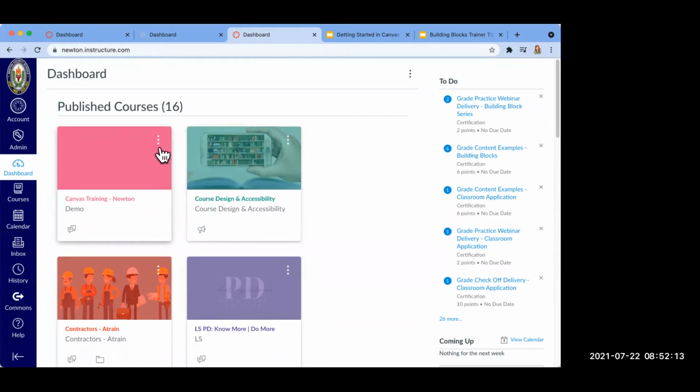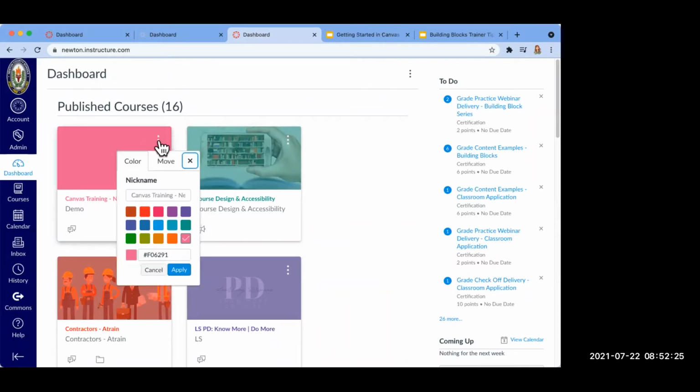Now, those 3 dots in Canvas have a special meaning, and you are going to see them literally everywhere in Canvas. That means that there's more options available. So if I click on those 3 dots, I'm going to get a list.